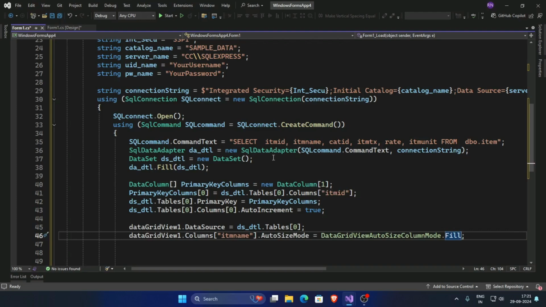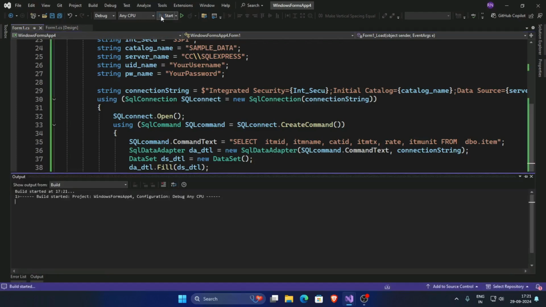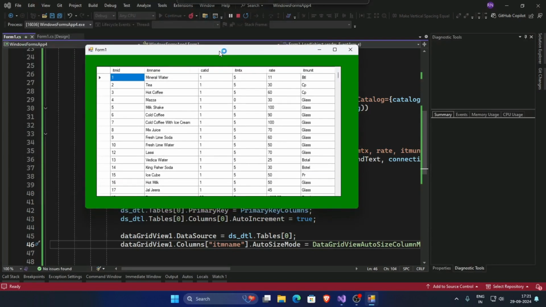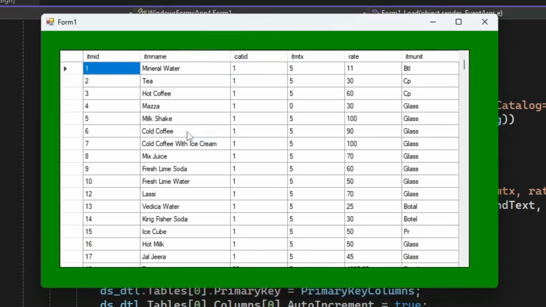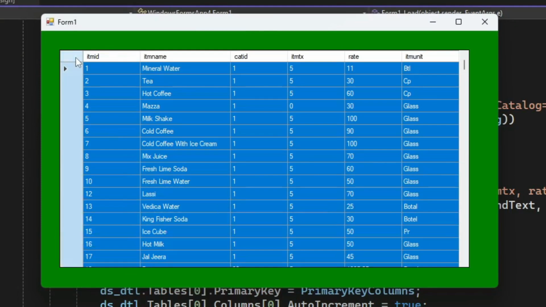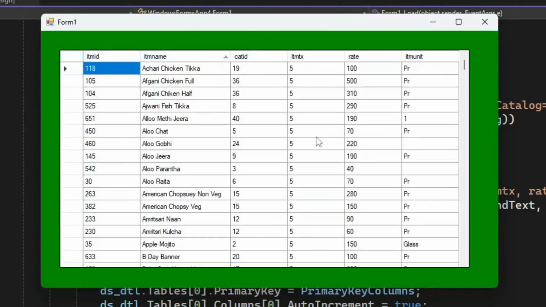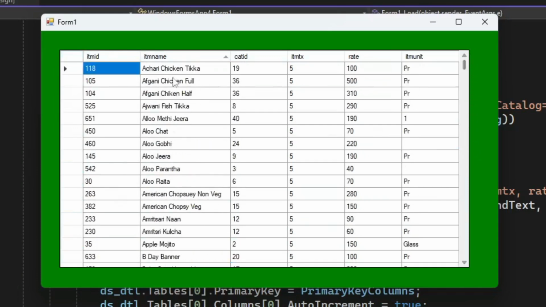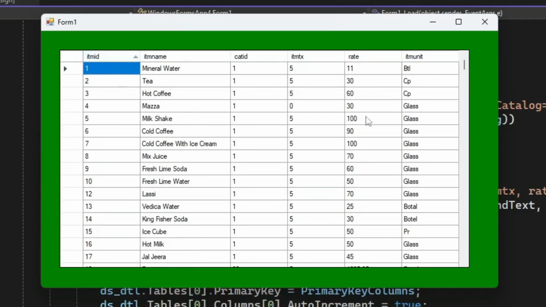Now run the application. So our data is displaying on the grid. So thank you for watching this video.